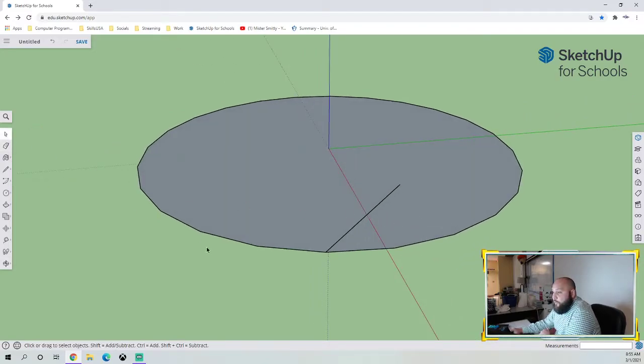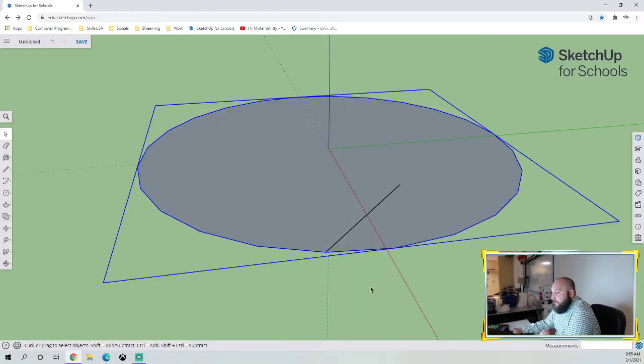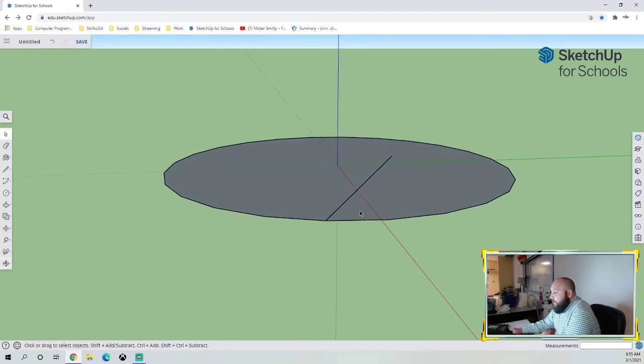So at this point I'm going to go ahead and I'm going to double click on my circle to highlight the outer ring and the inner surface, and then I'm going to right click and make it a group. All right, this is going to help us later, but this is just a good time to do that. All right, so now we want to do a radial array all the way around.